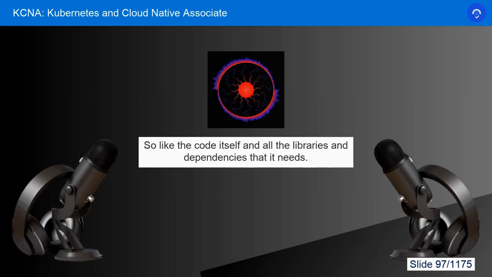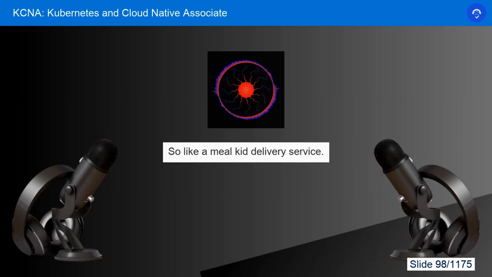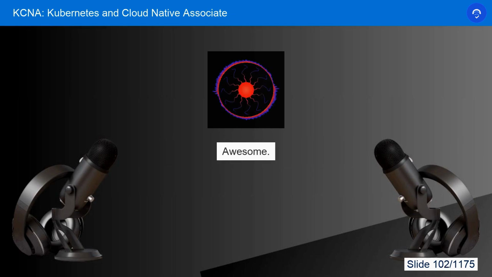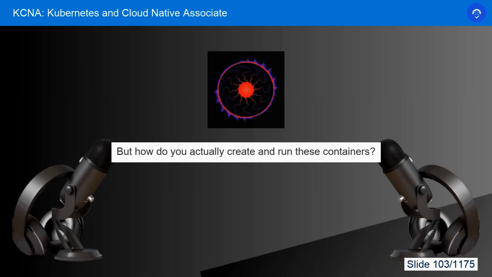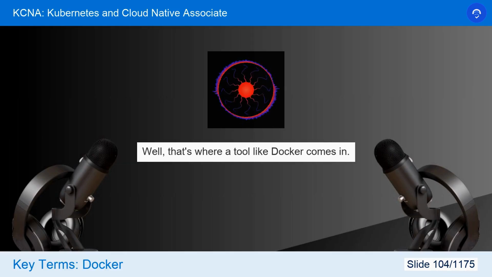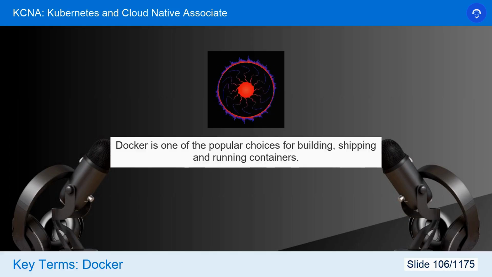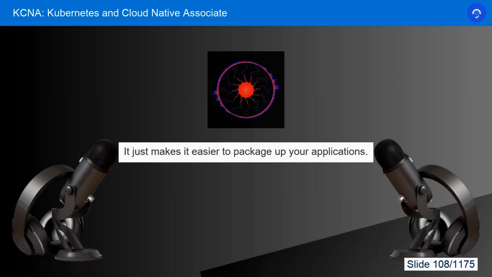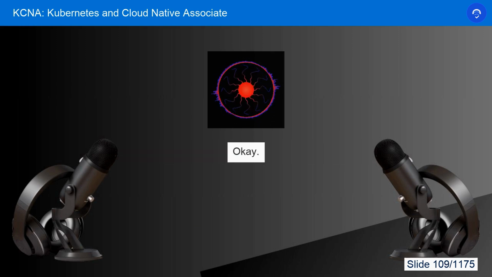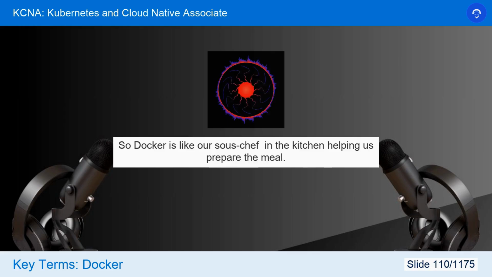Like the code itself and all the libraries and dependencies that it needs. So like a meal kit delivery service. Exactly. You get everything you need in the box. Awesome. But how do you actually create and run these containers? Well, that's where a tool like Docker comes in. Docker's one of the popular choices for building, shipping, and running containers. It just makes it easier to package up your applications. So Docker is like our sous chef in the kitchen, helping us prepare the meal.